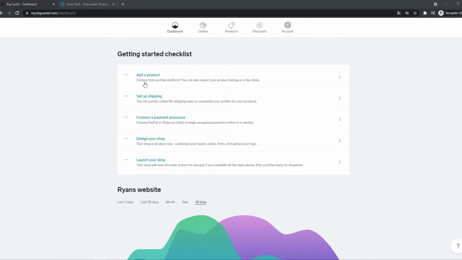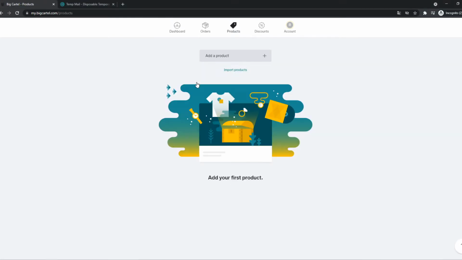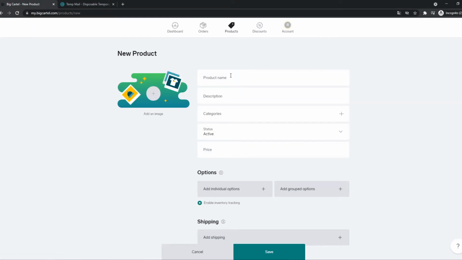So let's start by adding a product. Coming from another platform, you can also import it. Let's say we start clean, without anything. So we just hit add a product and we are going to add a product from here. We can also import it. So let's say it's a red t-shirt. But yeah, you get the point. You can basically do this however you want.